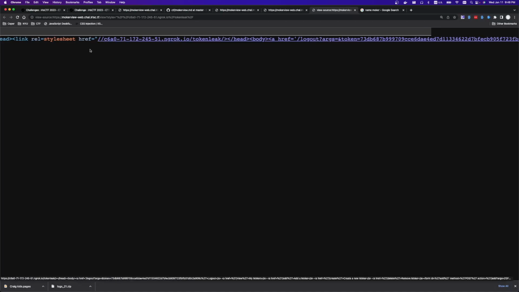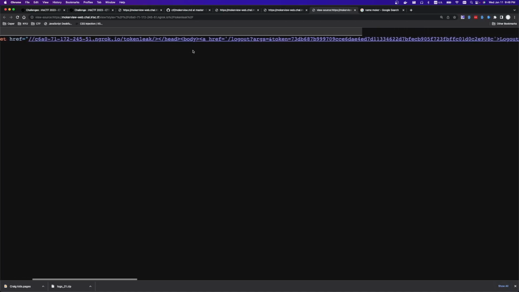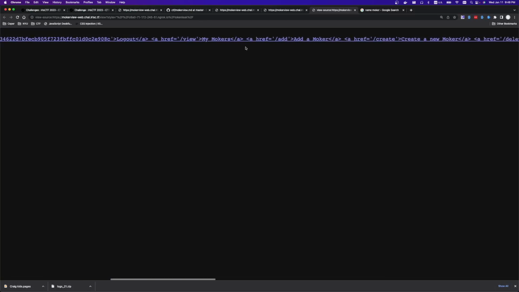So ngrok token leak is the name of the URL, and you can see it's including all this stuff that it's not normally supposed to include, but because it's looking for another double quote, it's just going to keep eating this content. So we get a logout, args, and token. So we have a logout token here, which is useful. It keeps going. We get all this stuff. A delete token, a delete call, and we specifically like this one.